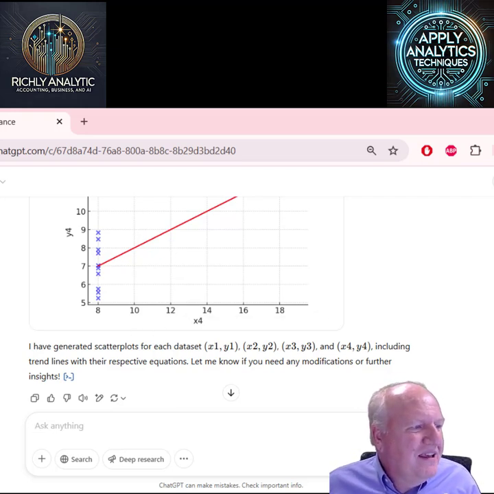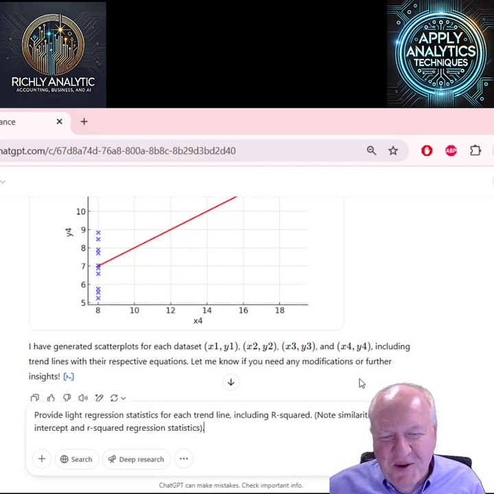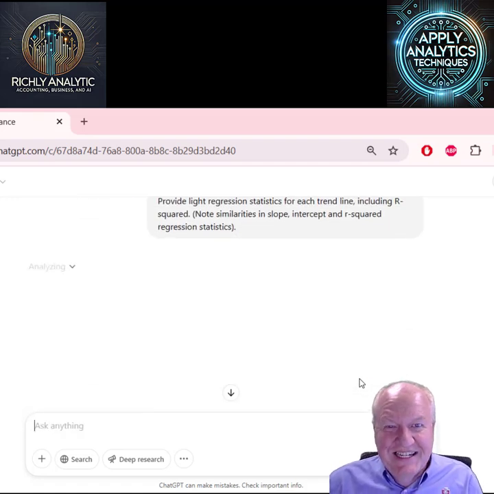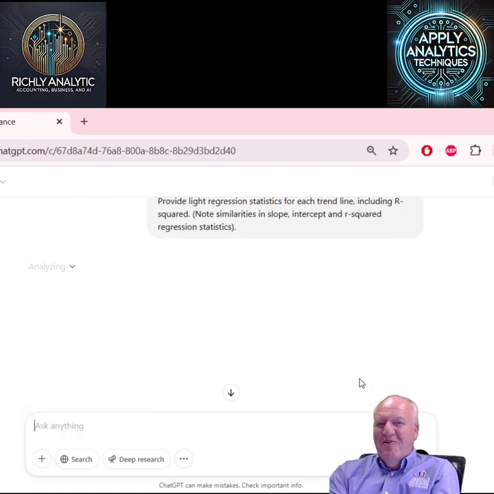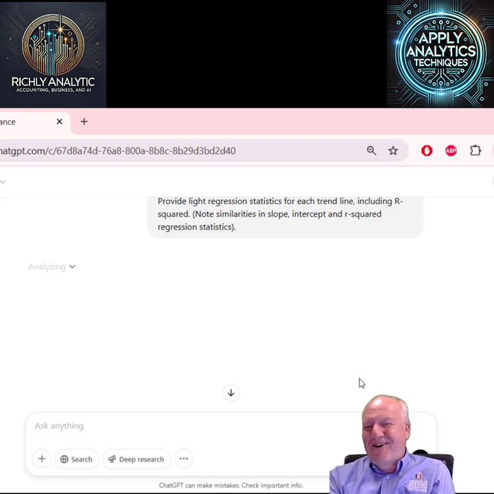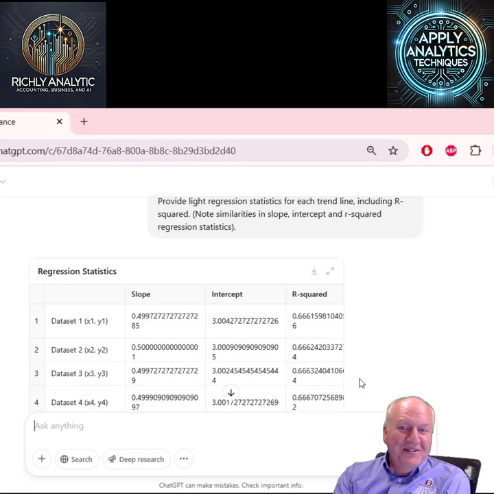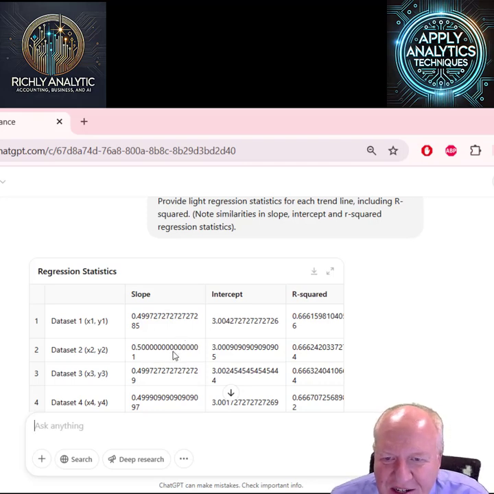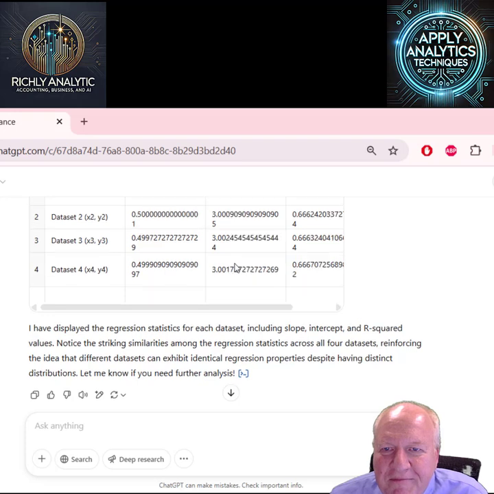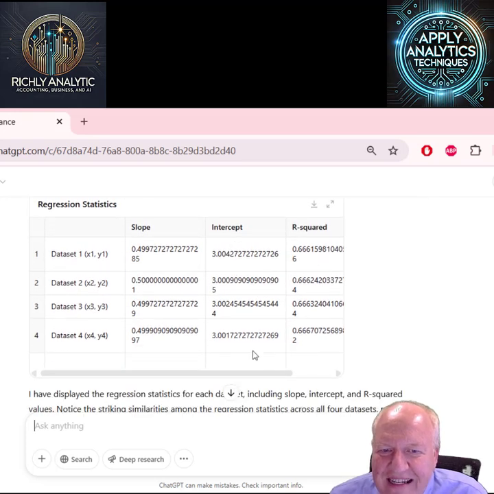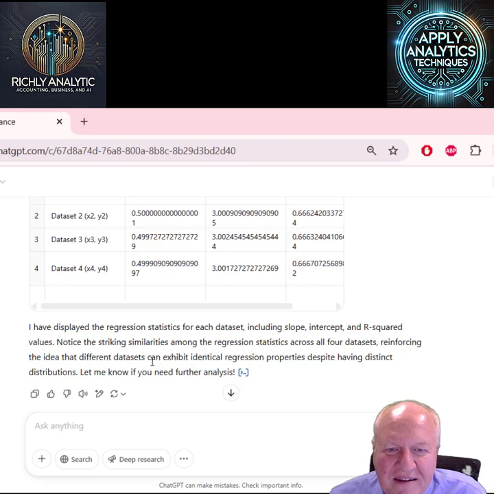And so we believe that it is useful. Not only the trend line, but we can also do some basic regression. Again, we're still trying to prove that the statistics are identical. So we asked for light regression statistics, just so you can see that the R-square and the y-intercept and all those portions are exactly the same. You can see that here. Obviously there are some rounding issues, but you can see those various characteristics are identical. And that's really making the point.